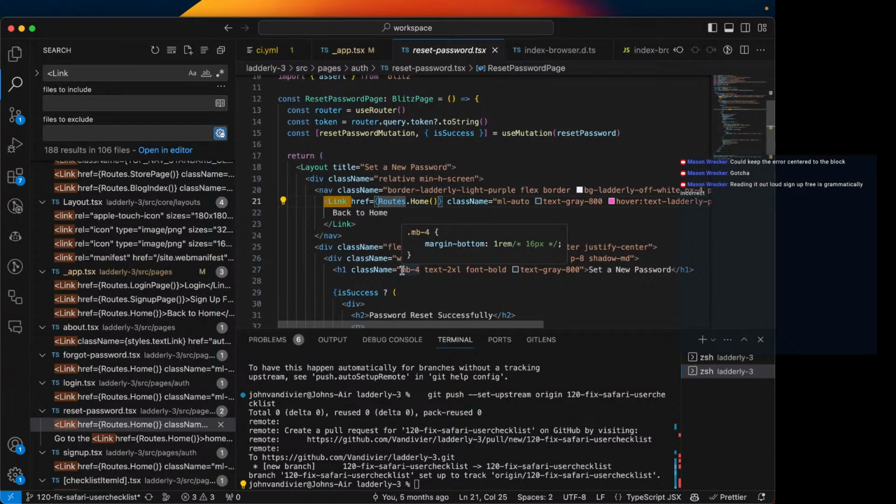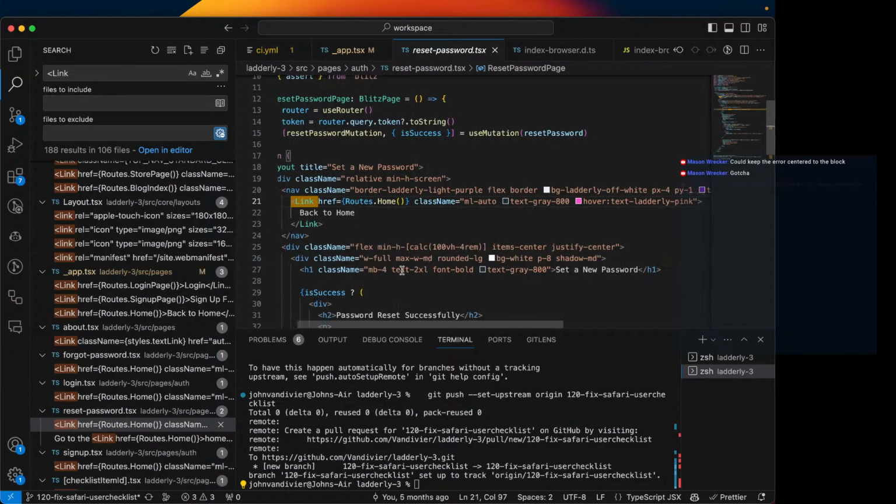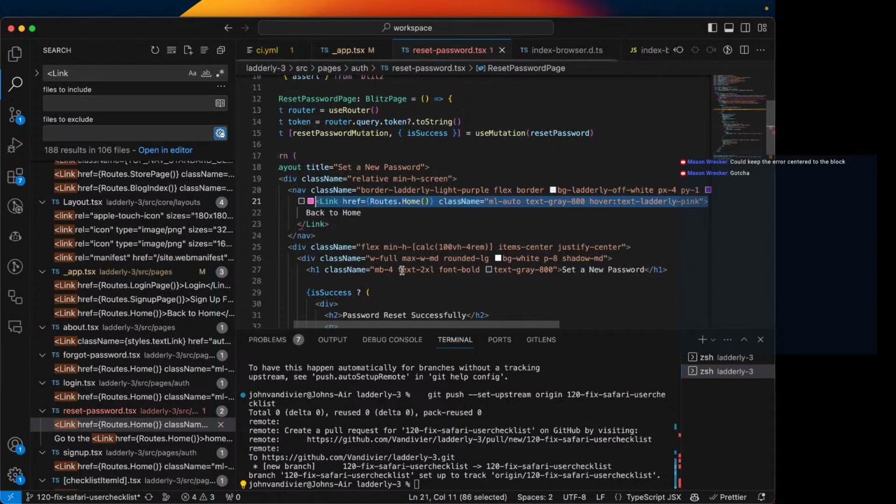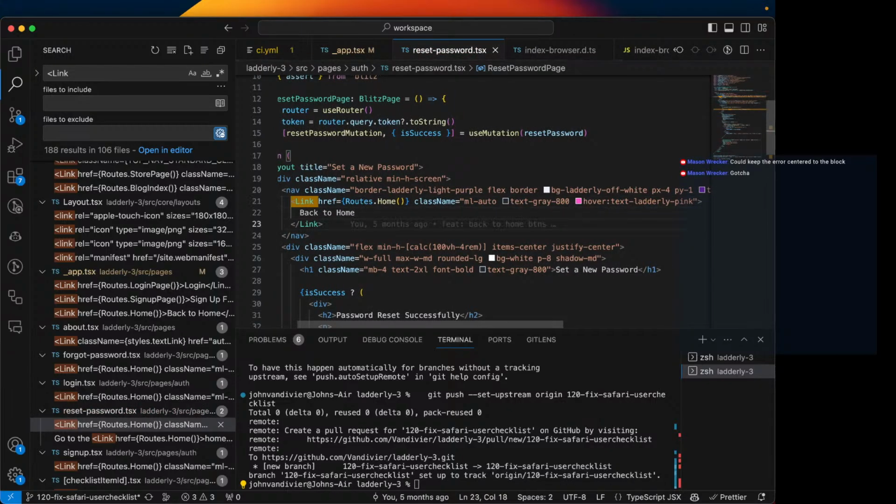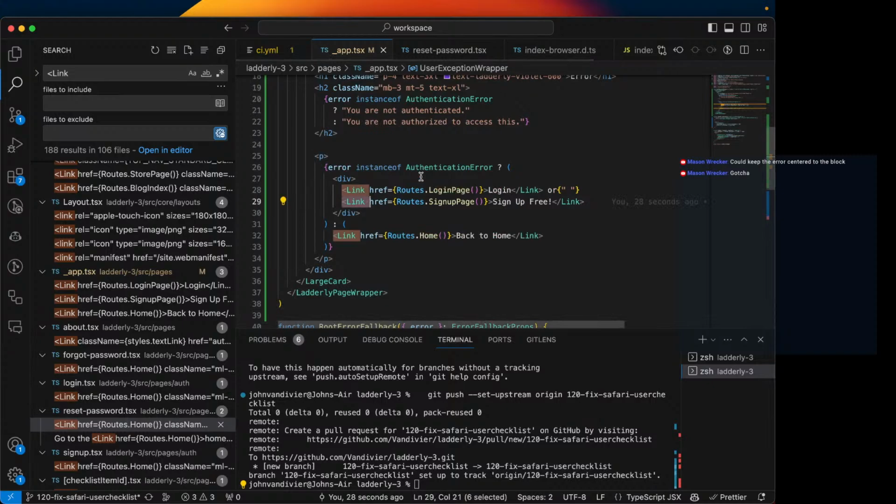Just not. Could keep the air centered to the block. Yeah, maybe. Oh, I feel like we're getting into, this is taking too much time for how much value it has territory.